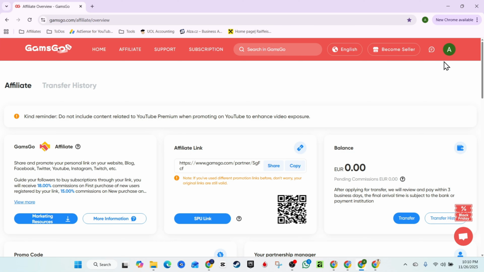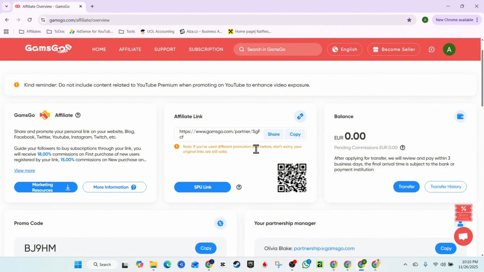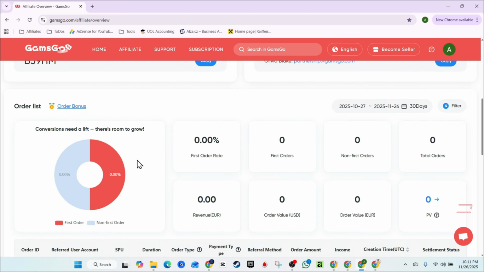and you can find your affiliate details right here. Here you have your link, and so you can easily find that. Right. And of course, if you want to share a promotion code, you have a promotion code right there. You also have your partnership manager that you can contact as well, send an email for whatever reason.